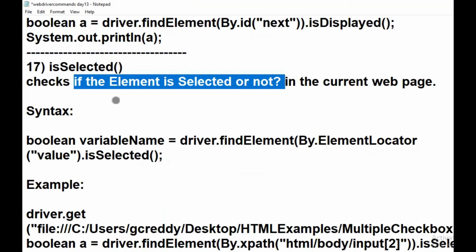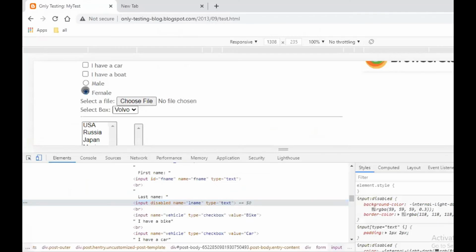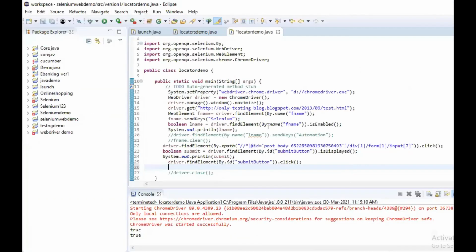So what is meant by selected or not? If I want to check whether the male option is selected or not, I need to write the code for that and check it. So here, this element.